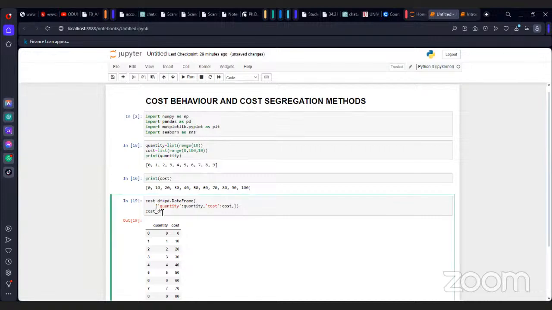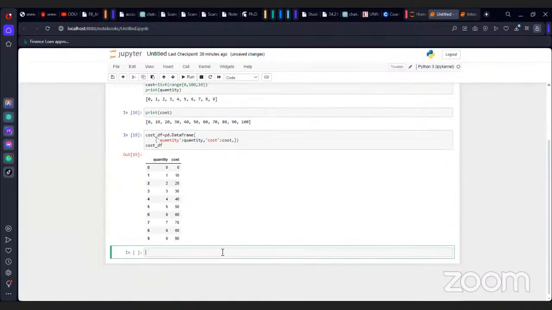Okay, so this is a simple data frame, that is this cost DF. So if you want to get any diagram out of this data frame, you can just call for that column you want to plot, right? So let's start from the quantity column. To get the quantity column, you just call for the name of the data frame, that is the cost DF, then you specify that you want the quantity column. Then you do dot plot.